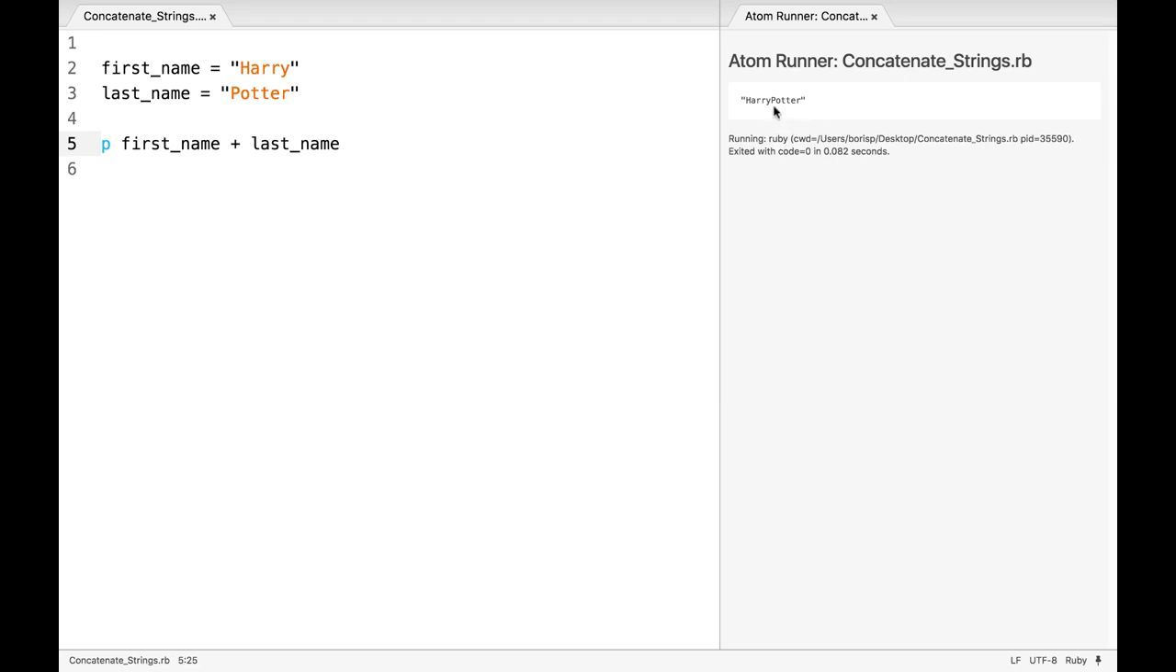And in this case, you'll notice we don't have a space at the end of Harry, so we're literally just going to get the two of them clumped together like so. Harry, no space, Potter. If I wanted to add that space in between, I can either add it at the end of Harry here or at the beginning of Potter. I'm going to add it here at the end of Harry, and now we have those two strings concatenated together.